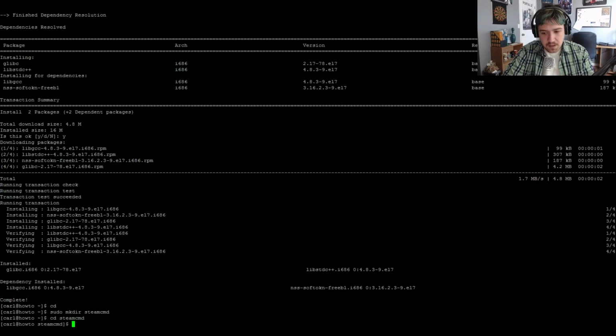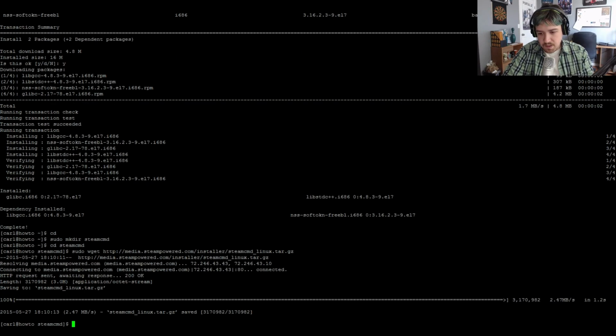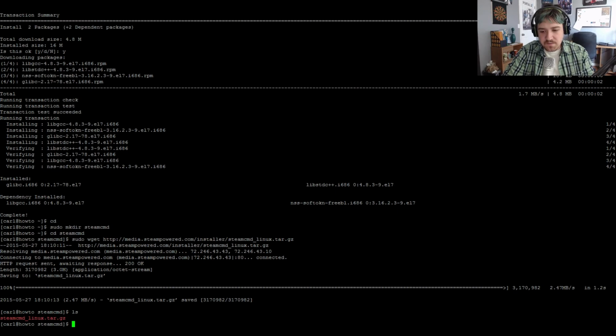We need to download steamcmd, so we need to type sudo wget http://media.steampowered.com/installer/steamcmd_linux.tar.gz. Once it's finished downloading, go ahead and do a quick ls to verify the contents. There they are. Next we want to extract it.